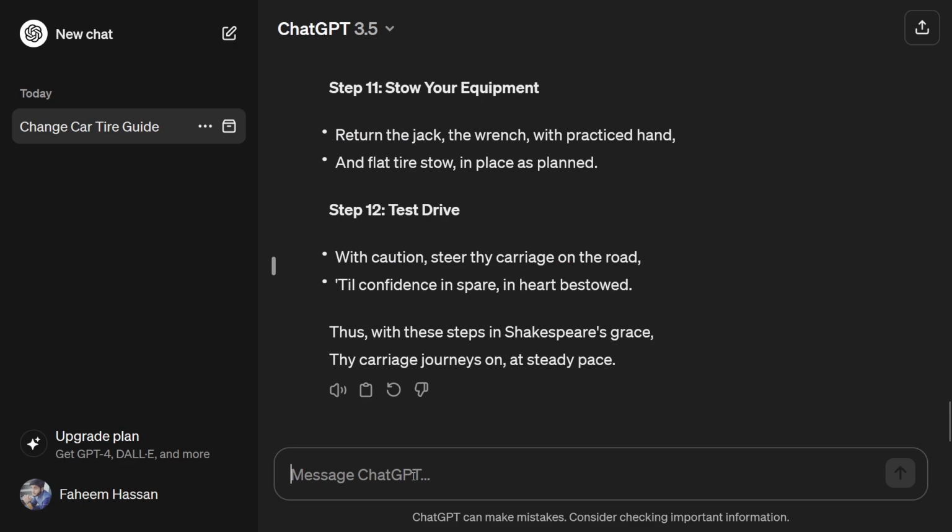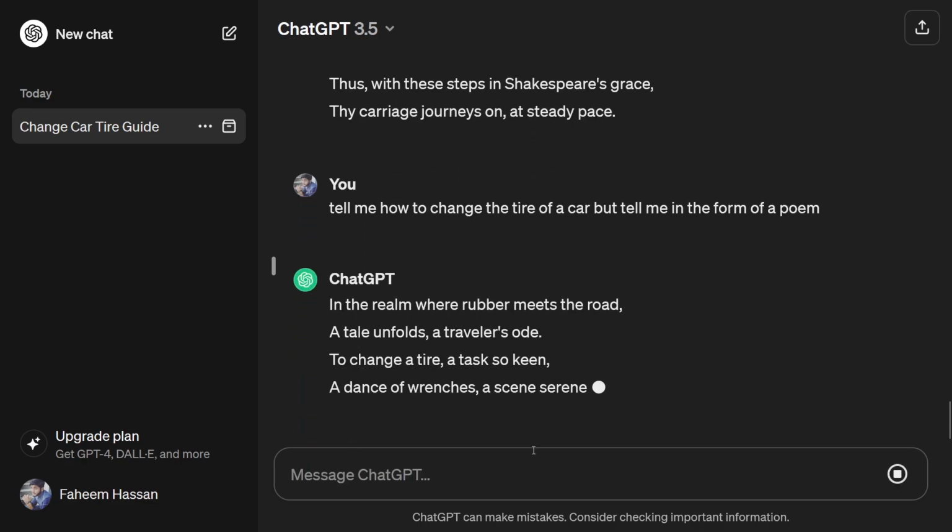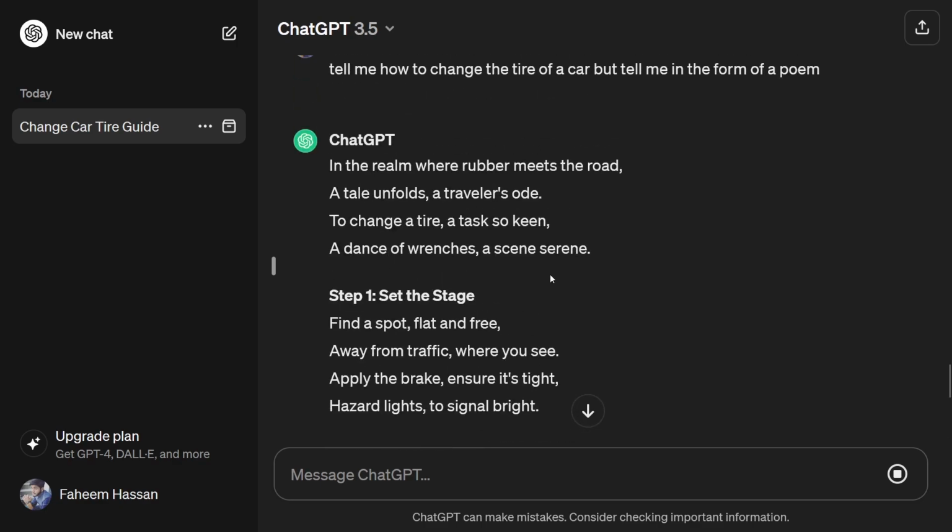Let me type here another prompt: tell me how to change the tire of a car, but tell me in the form of a poem. Let me press enter, and now you can see that it is telling me how to change the tire of a car, but in the form of a poem. So that's how you can modify ChatGPT's responses. Basically, ChatGPT has large language models available in the backend, and these models are trained on data. ChatGPT can understand your context, and it can answer you in whichever format you are asking for.